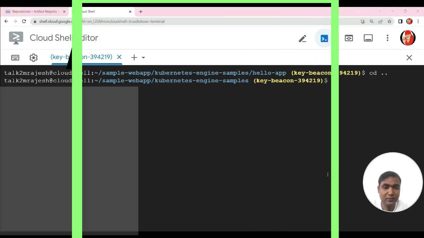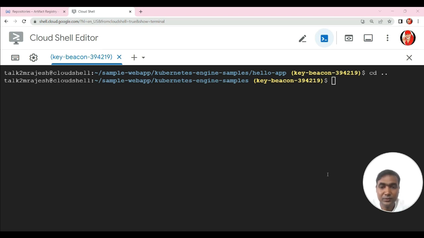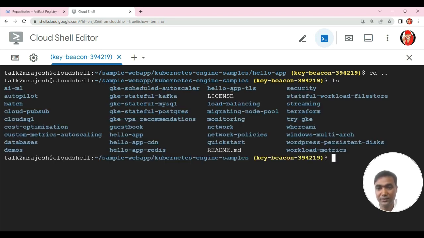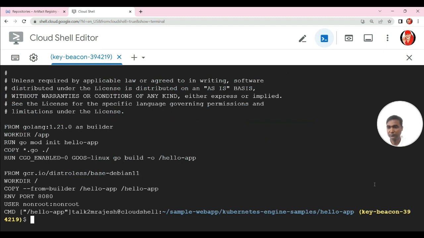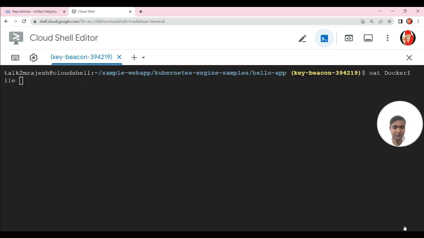Now guys, I am going to build the Docker image using the Dockerfile. I'll show you first where the Dockerfile is located inside the Kubernetes engine sample repository. Guys, write the command ls first. Then as you can see here, this is the hello app. Then navigate to the hello app folder. As you can see here, this is the Dockerfile. Then first verify the Dockerfile. As you can see here, all the Dockerfile commands are mentioned here, guys.